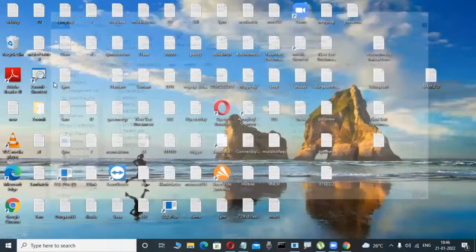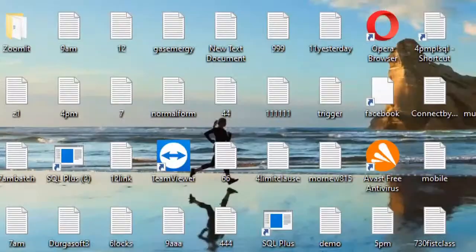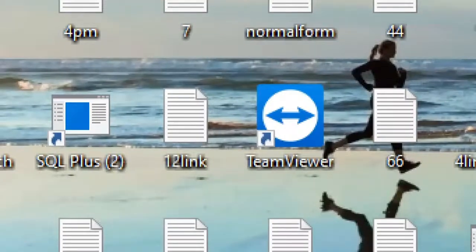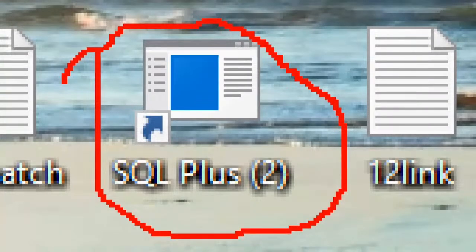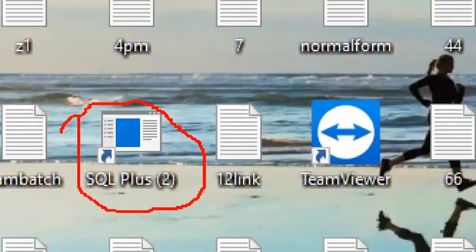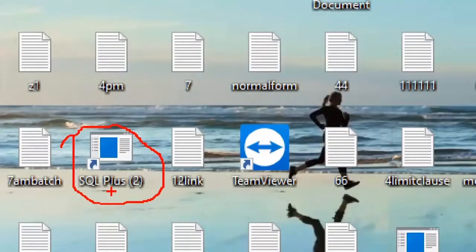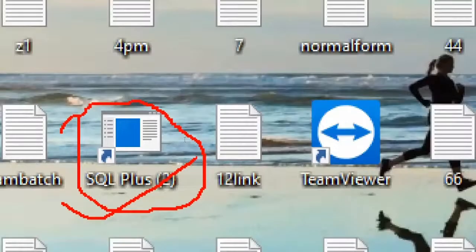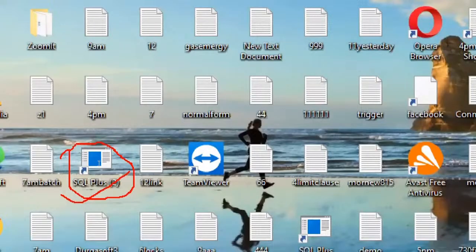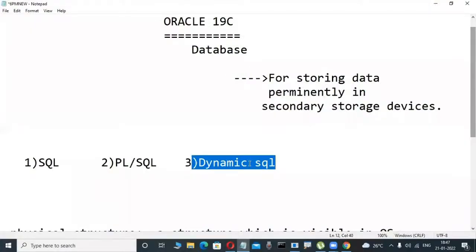Suppose on a screen, anybody observe it, what is this one? In my screen something is there. I'm installing Oracle. What is this one? SQL Plus is there. SQL is a language, you have an idea. PL/SQL is a language, some coding is there. Dynamic SQL is a language. Daily we are writing coding.